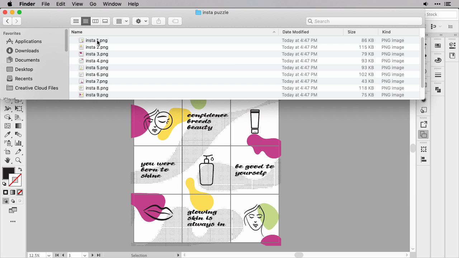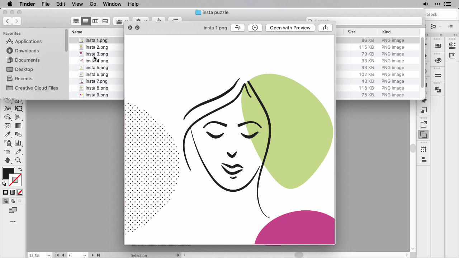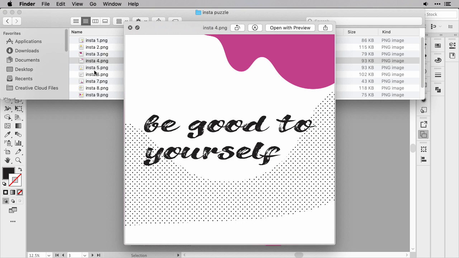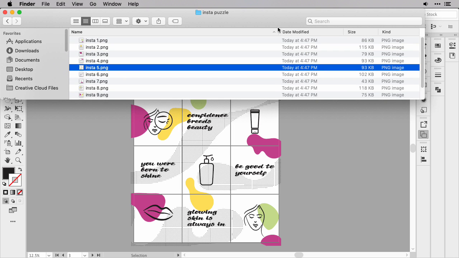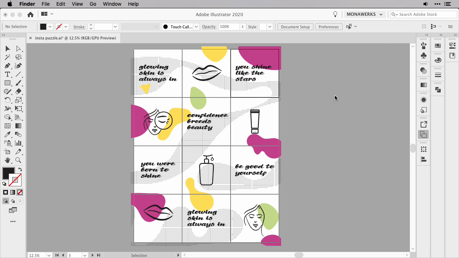Now here is the file folder with all the exported Instagram images. And as you can see, they have the name from the artboard, and I know exactly which one to post first. Of course, you don't want to turn on your numbering when you export your artboards.